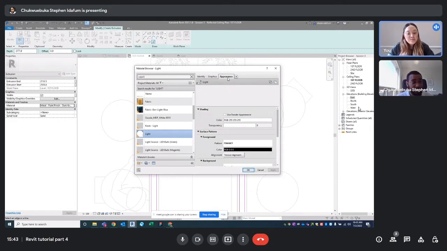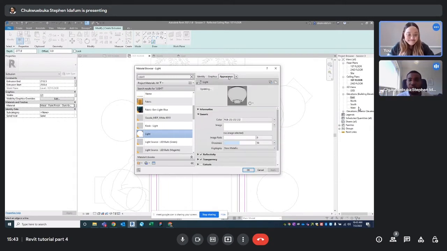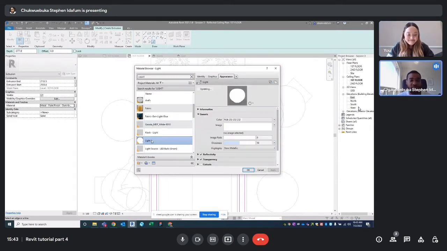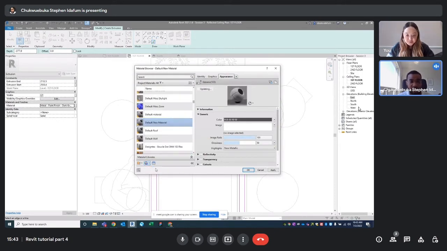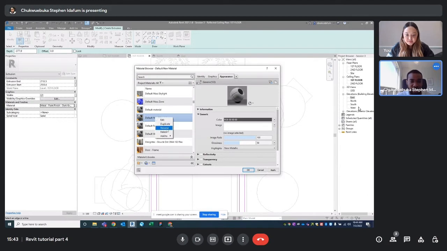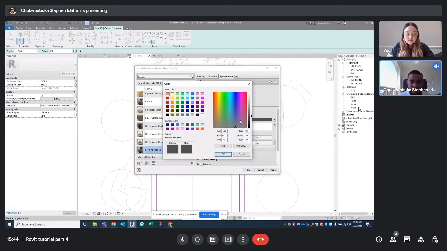Can you actually show me if we didn't have it? Okay, yeah, for sure. Let's say we didn't have this. We go to create new material, right click, rename, and call it reception light. Once you're happy with that, we go to appearance. So we want it to be a white color. So first of all, we choose color to white. This one, we press OK.